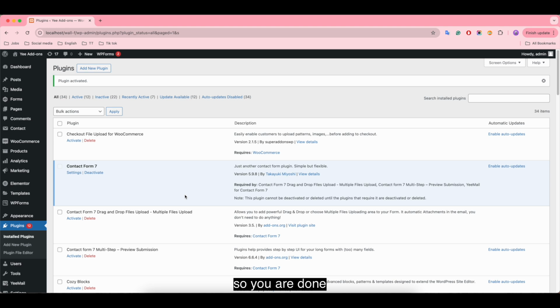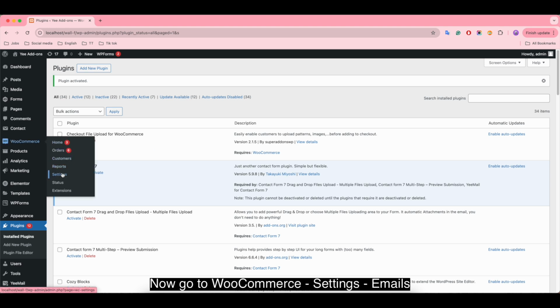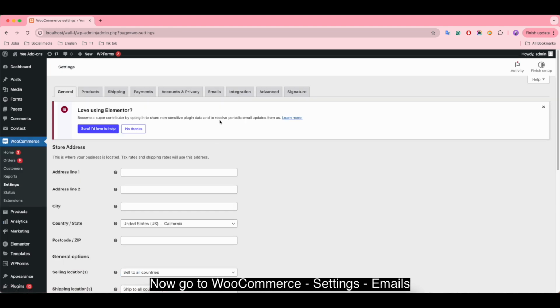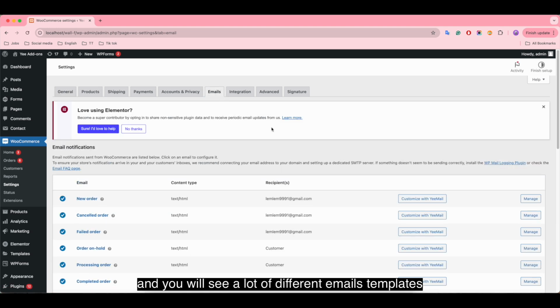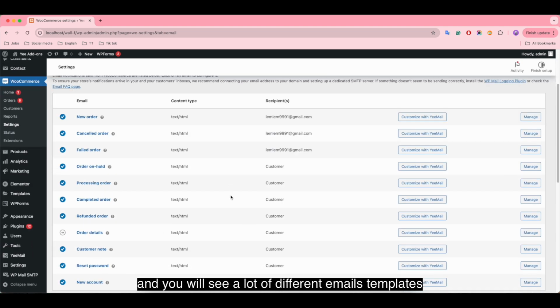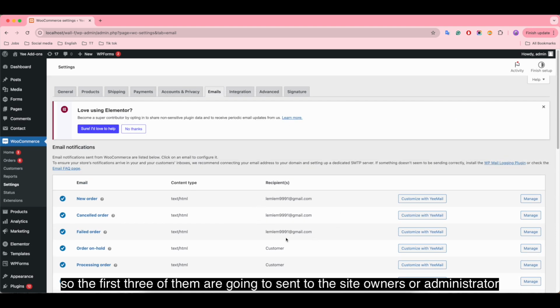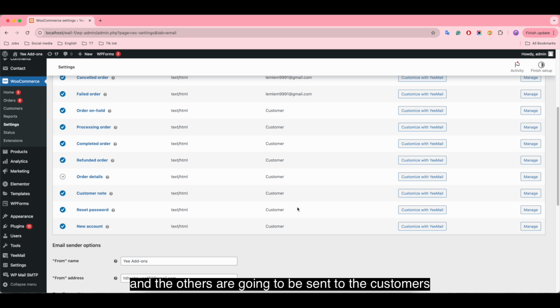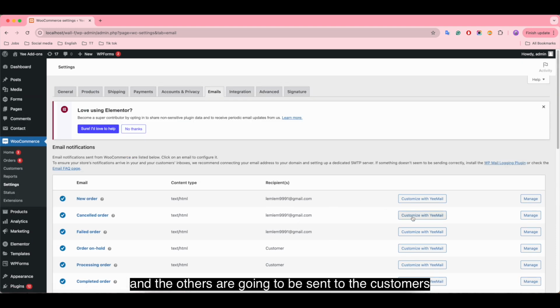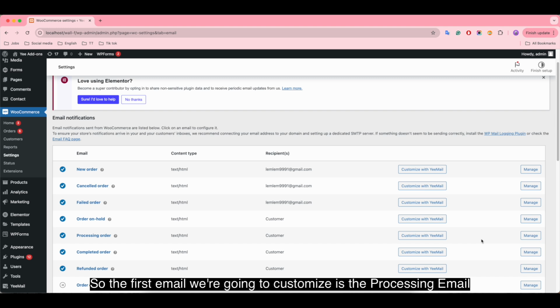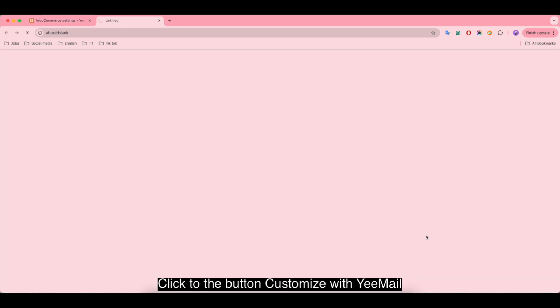So you are done. Now go to WooCommerce settings, emails, and you will see a lot of different email templates. They are classified by recipients. So the first three of them are going to be sent to the site owners or administrator, and the others are going to be sent to the customers. The first email we're going to customize is the processing email. Click the button Customize with Gmail.